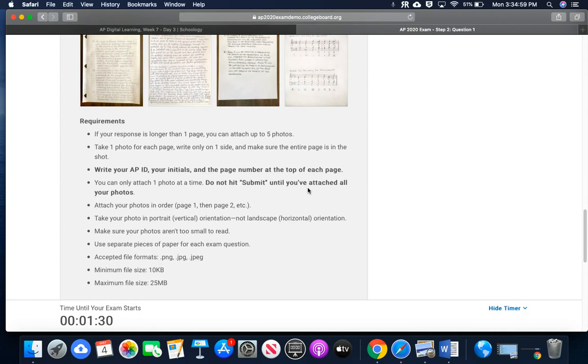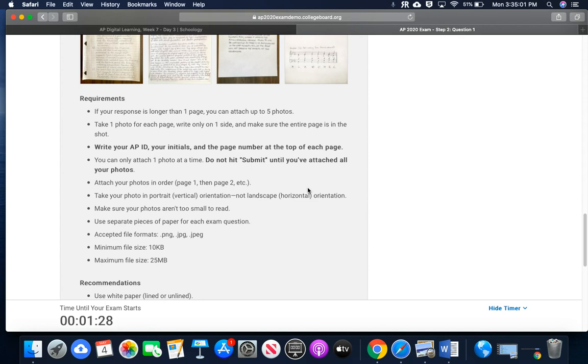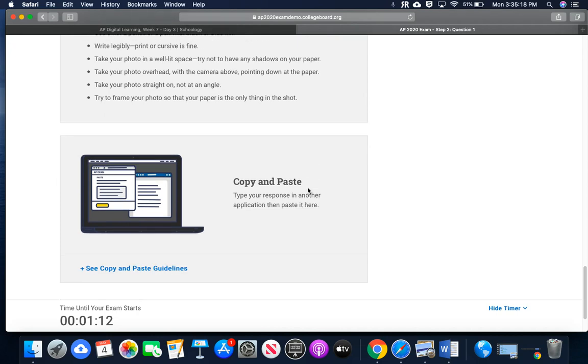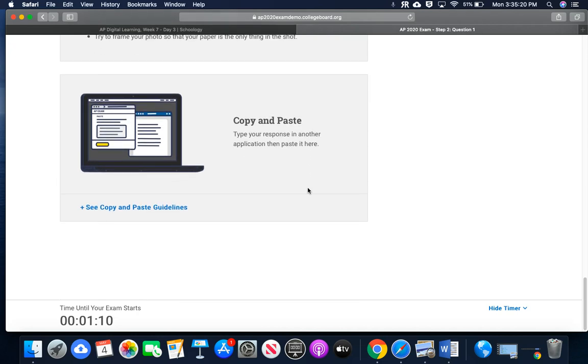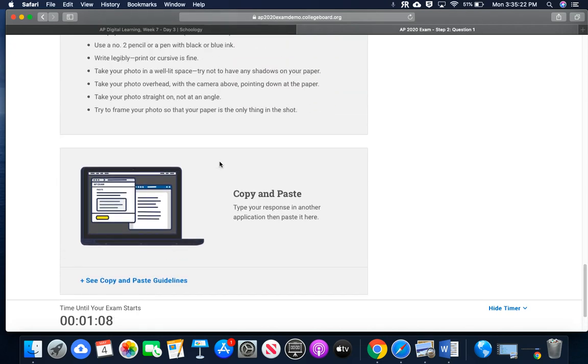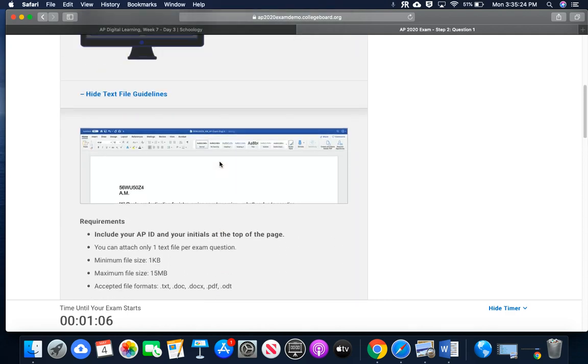So you take one photo for each page. You only write on one side of the page, and you make sure that the whole page is in the shot. You put your AP ID, your initials, and the page number on the top of each page. You can only attach one photo at a time, and you want to make sure you attach them in order. I don't suggest you do this because you've got to use the resources well. So those are the 3 different options that you have available.